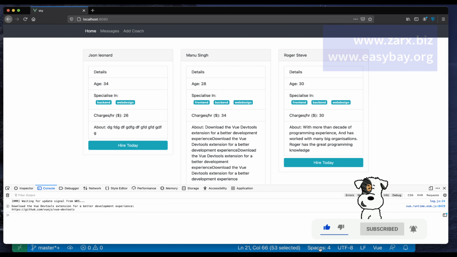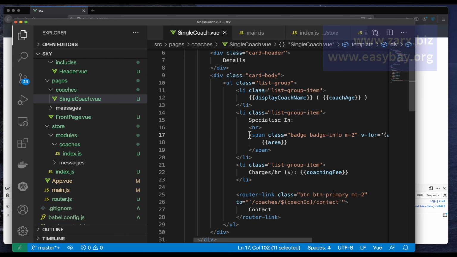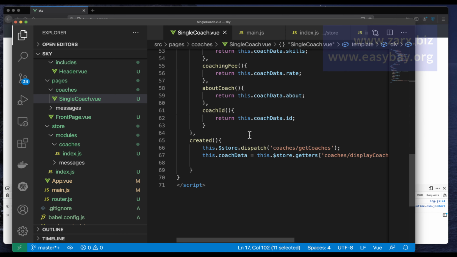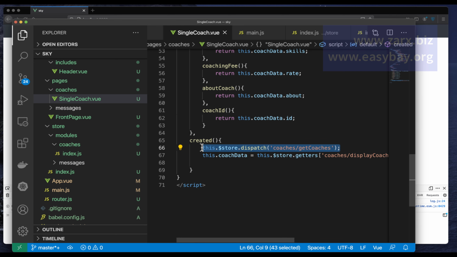To do that, we go to the text editor. If I go to the single page here, at the bottom we are calling this, and this is where we are putting the data, and here is the get coaches, which is getting all the coaches. So I'm simply going to copy this and put the same event into the front page.